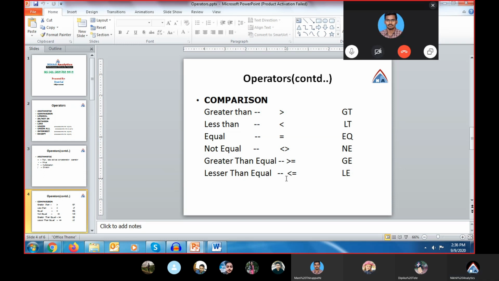Whereas GT, LT, EQ, NE, GE, LE, these are short codes assigned to the operators, referred to as mnemonics. These mnemonics are not applicable in the case of Microsoft SQL Server or DB2. Whereas in Oracle, Teradata, even in SAS, you can use these short codes or mnemonics instead of these operators.